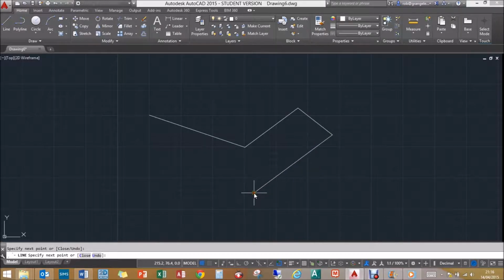If I'm trying to draw a shape, one of the things that I can do is to type the letter C on the command line. In the command line, if I go down and type the letter C and hit enter, you'll notice that what that actually does is to close the shape, or it makes the shape.